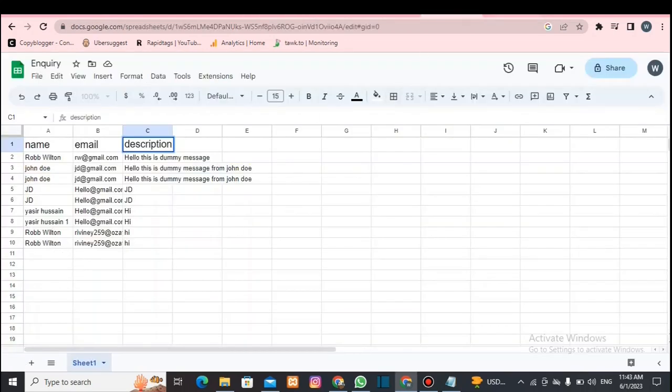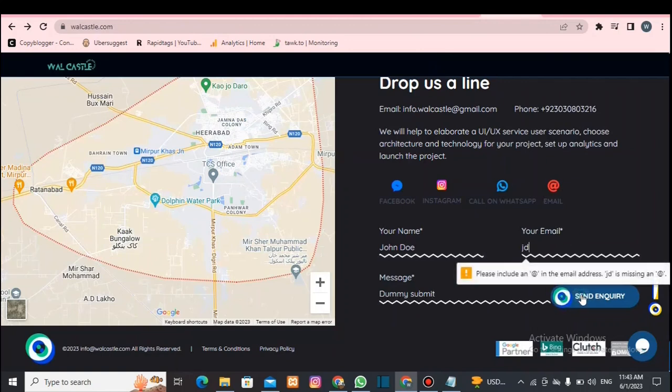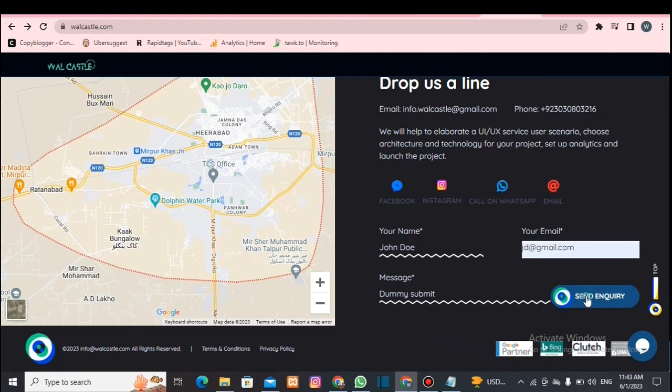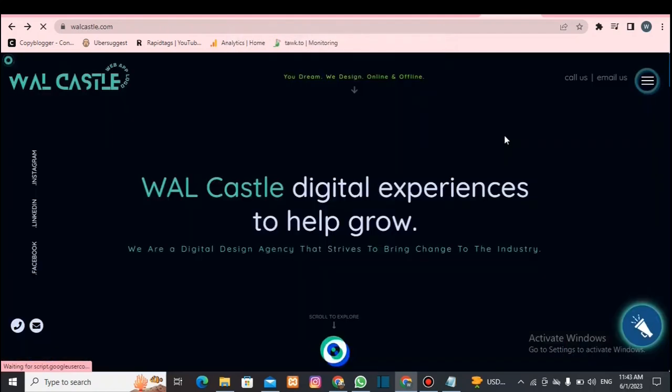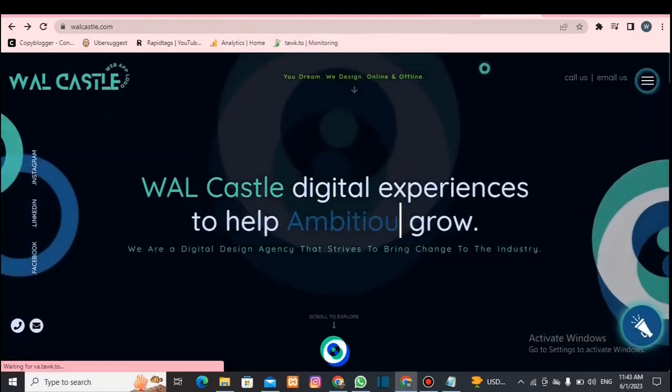We will see the new data here. Okay, after submitting with the send inquiry button, this is the message that I wrote in my script. You can see it redirects to the same website and gets that.